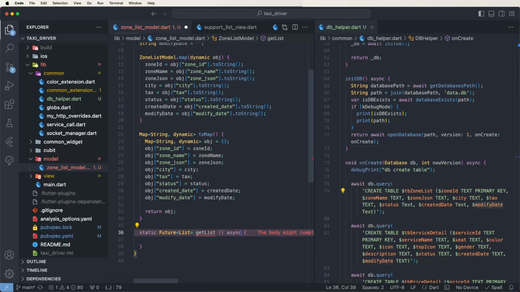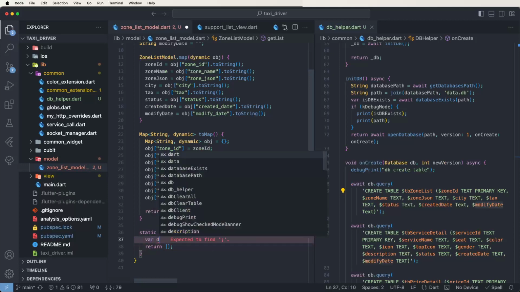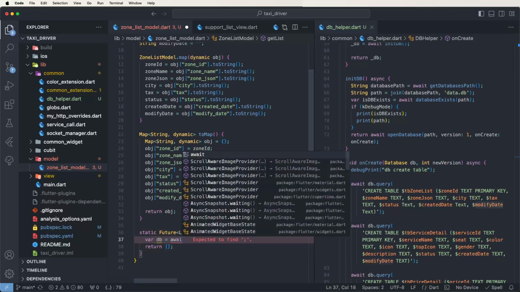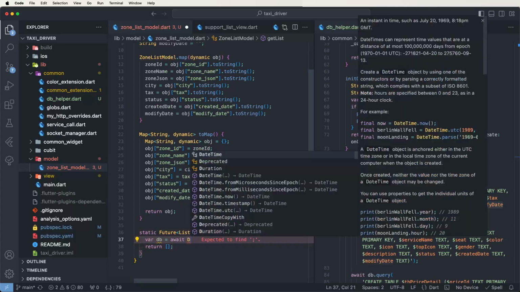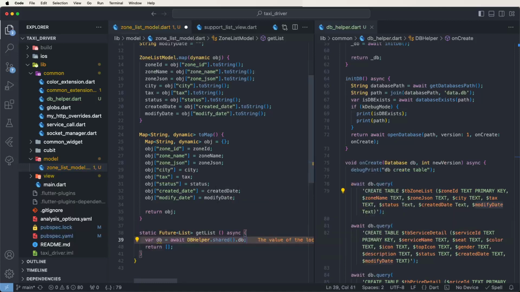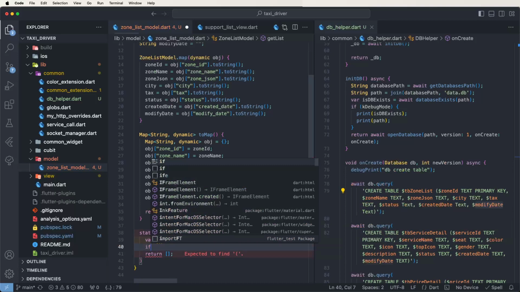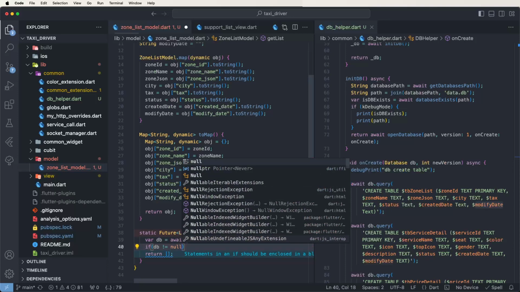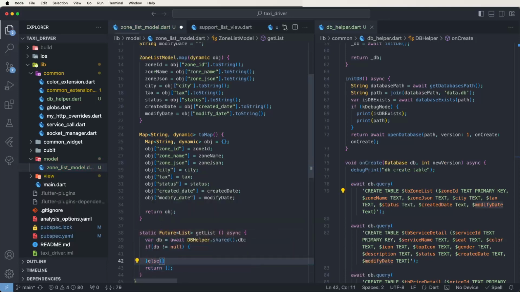Write down here the assigns methods like this calling here. Now need to return here the blank array, and now need to write down here the call to the db and write down here the await, and call this here the db helpers dot shared dot db, need to get this here. Now need to write down here the if condition, db is not equal to null, else part need to return this here the blank array.